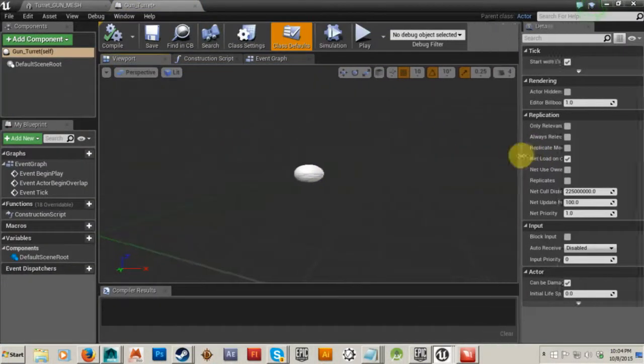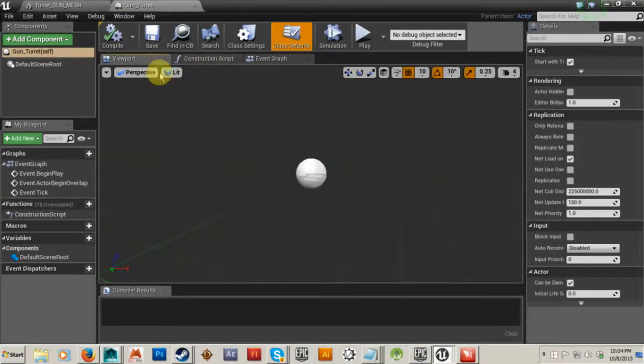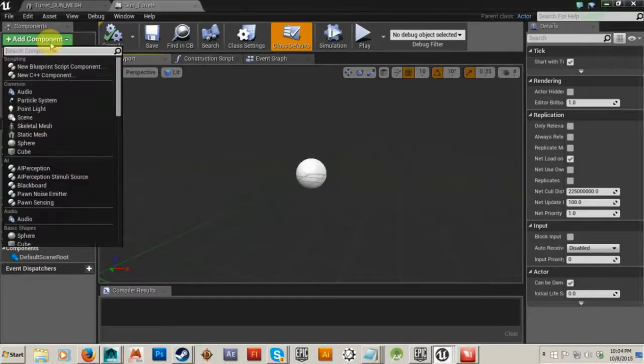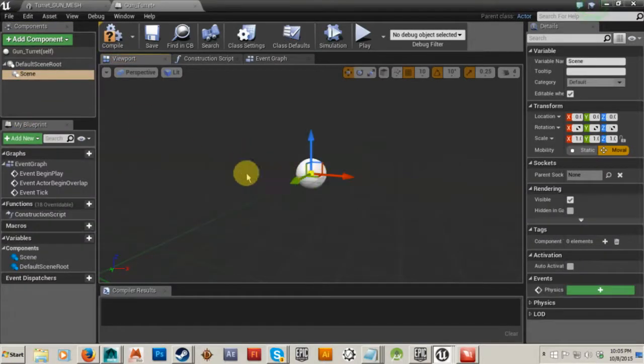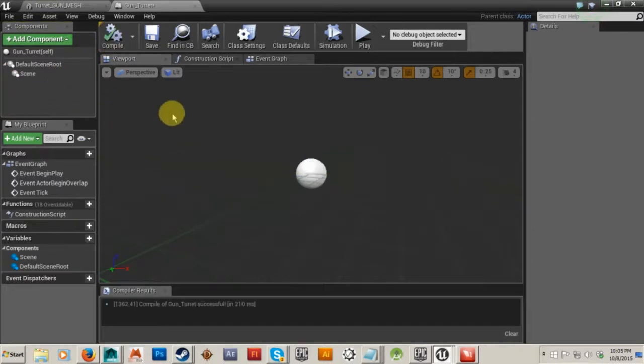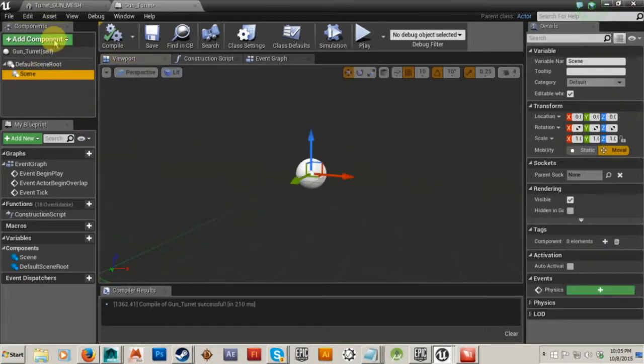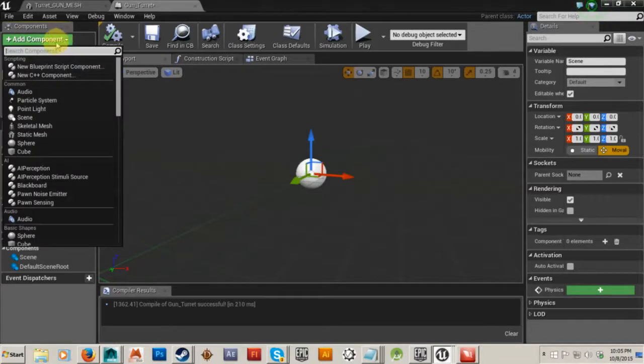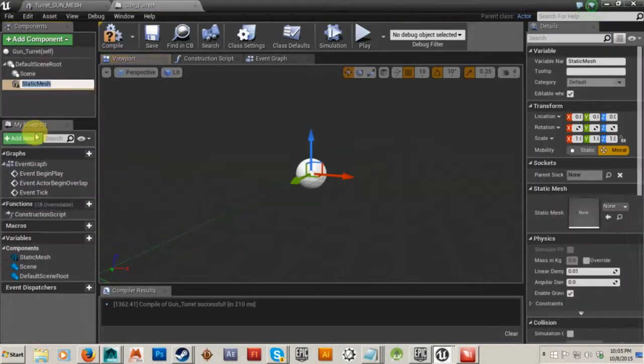Okay, so we're starting off in the viewport here. The first object you want is just a scene component. Pop that on there, just so we can modify the static meshes when we add them in. So just a basic scene component. Then add another component, and this one would be of type static mesh.